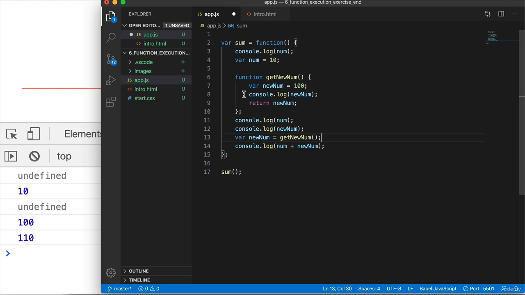And so first phase, we have a var keyword there. So new num is set up in memory and it's set to undefined. Now this is a different new num than this new num right here, because this is a different execution context. This new num belongs to the execution context for the sum function, and this new num belongs to this execution context. So that's a new memory location and it's set to undefined. Nothing else there in our scan, and so we begin the execution phase.